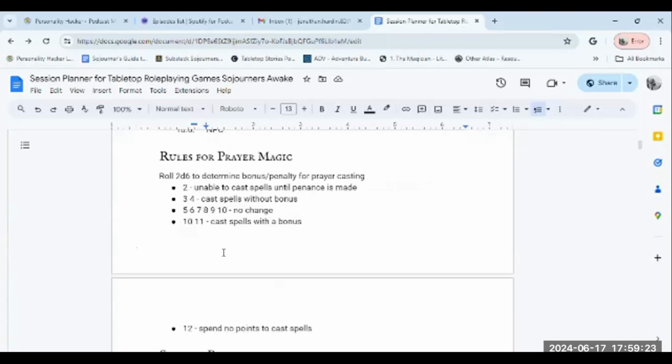Okay? Now, I'm going to quickly go through the rest of these examples, just tools you can use on the side. All right, rules for prayer magic. This is just something I like to do. If your source of magic is not your mind, if it's another person, like a warlock with his patron or a priest with her goddess, you might want to roll 2d6 to determine how well the relationship is going.